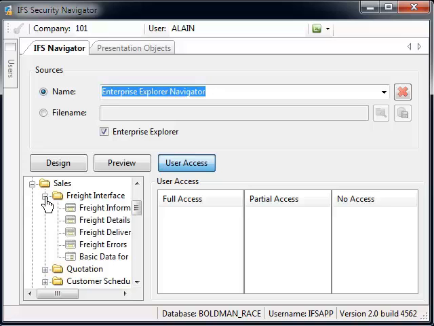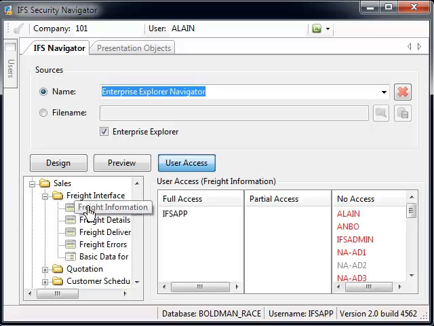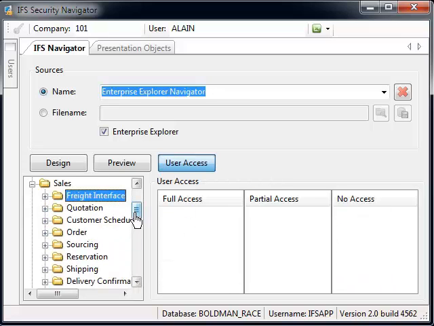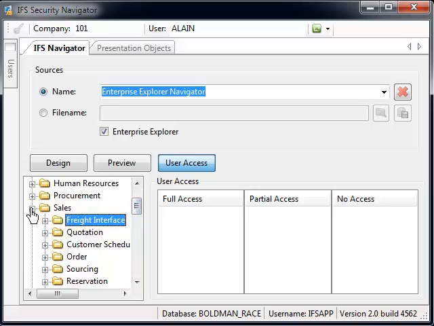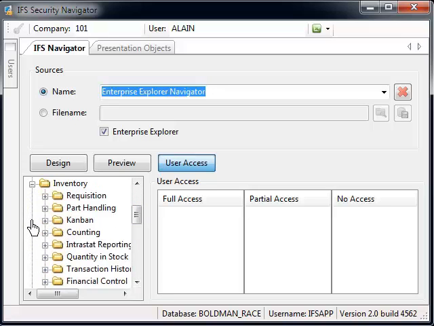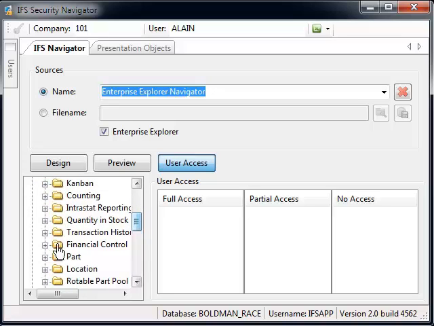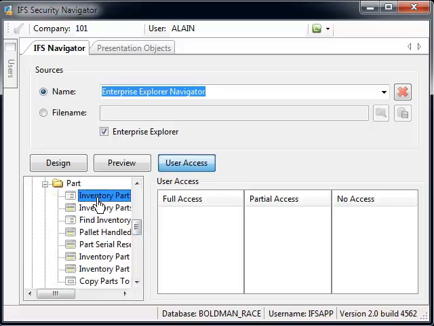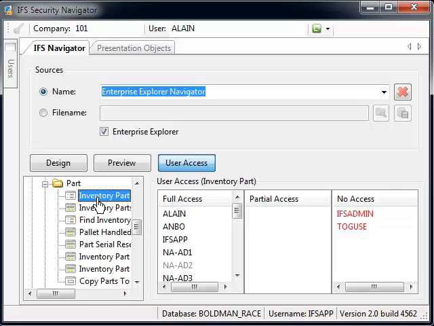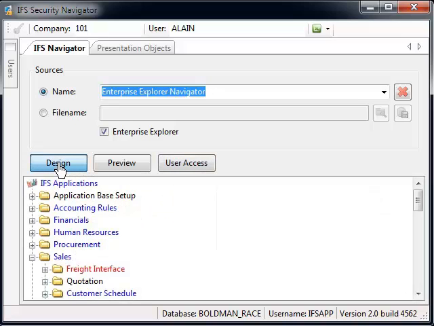The Security Navigator lists all available modules along with their associated screens on the left-hand pane, while corresponding users are categorized into one of three groups. Conversely, by expanding the Sales folder and the Freight Information subfolder, the Security Navigator displays all users and their level of access. Additionally, by expanding the Inventory and Part folders, the Security Navigator demonstrates you can display all users that have access to a specific window, as in this case, the Inventory Part. Finally, by clicking on the Design button, the window returns to the Navigator display.